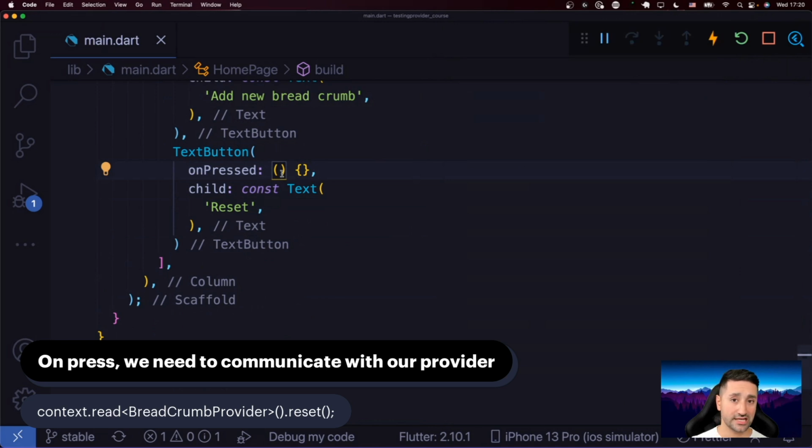One is using read, and that's usually used when you want to actually communicate something to the provider. So you want to say, provider, do this, like issue an actual call on your provider, for instance, call the reset function or call the add function. You usually use read, and I'll explain this a lot more later, but you usually use read inside the callbacks. For instance, a callback of a text button. This is a perfect example where you want to use read on your provider. And we will talk later about the rest of the properties.